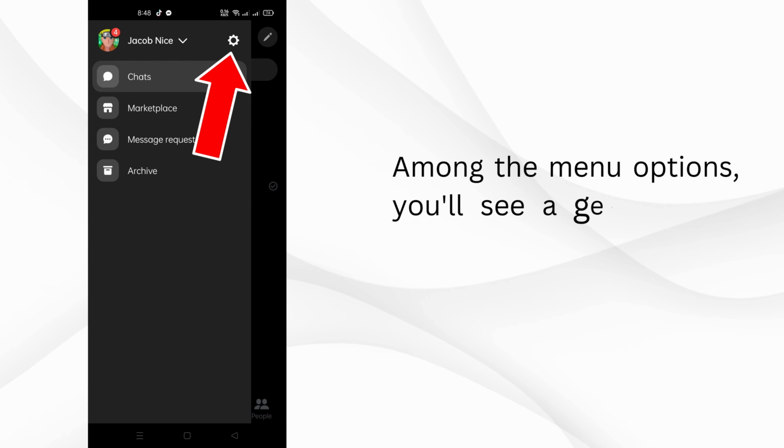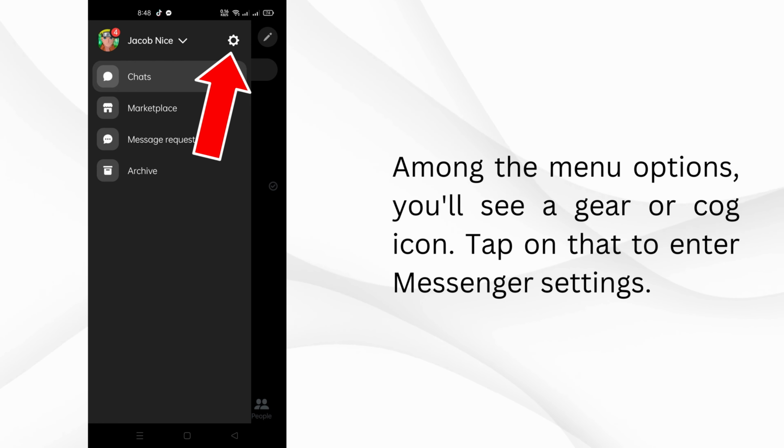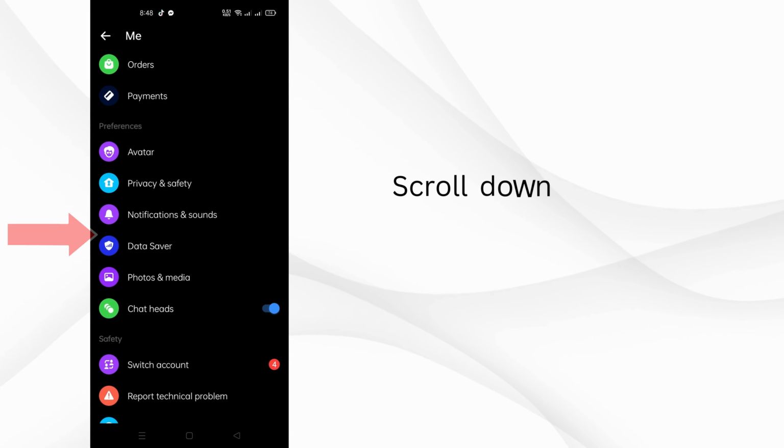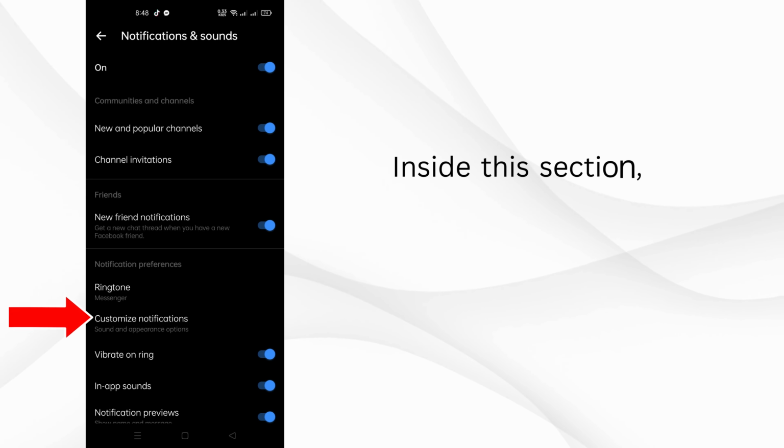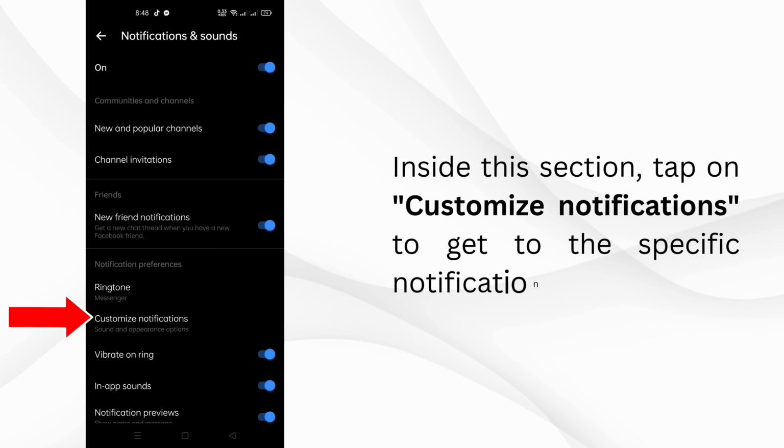Among the menu options, you'll see a gear or cog icon. Tap on that to enter Messenger settings. Scroll down until you see notifications and sounds. Tap on it. Inside this section, tap on Customize Notifications to get to the specific notification settings.